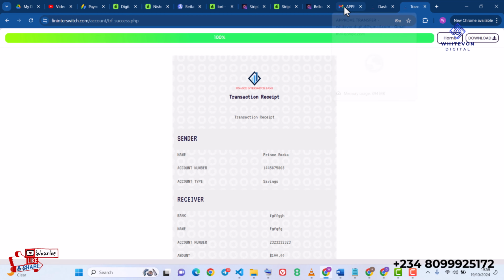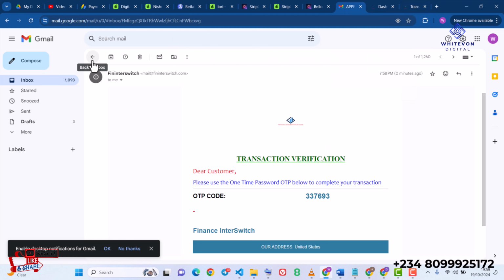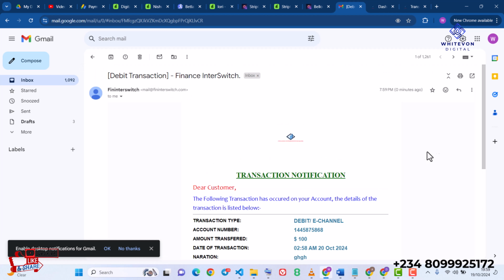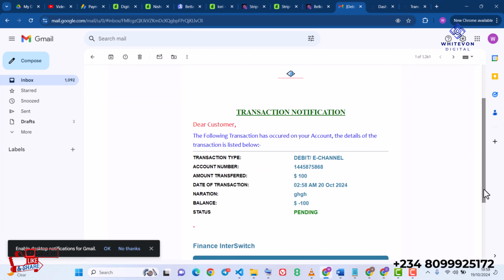I'll also check my mail to get the transaction details for this transaction. So guys, here it says transaction notification. The following transaction has occurred on your account. The details of the transaction are this. So the email system for this actually works on this website.